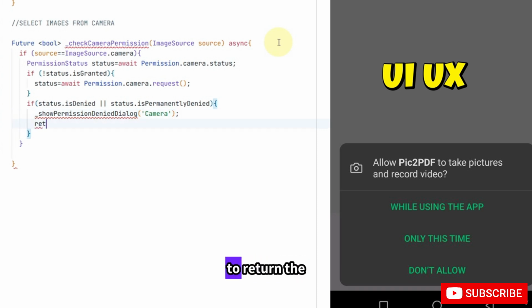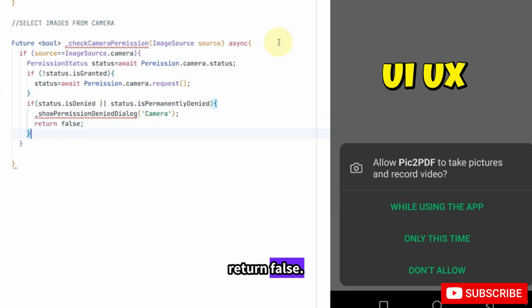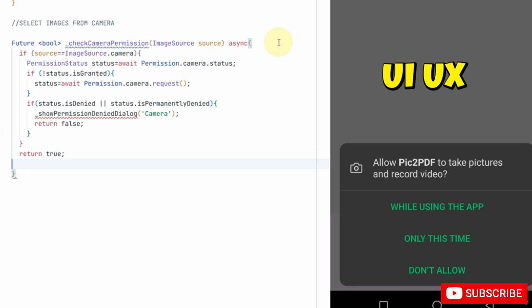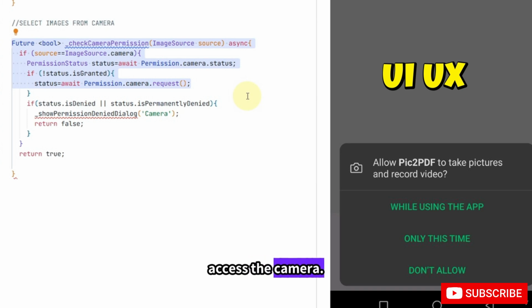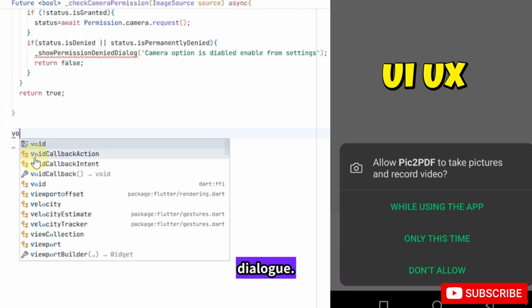So we need to return the false. We need to return false, and then you have to return true. So we have created the camera permissions. When the user selects the images from the camera, they need to access the camera. So after that, we have to create the function for the denied dialog.